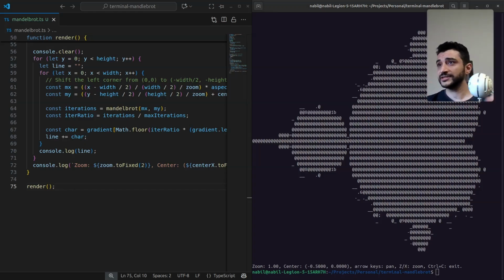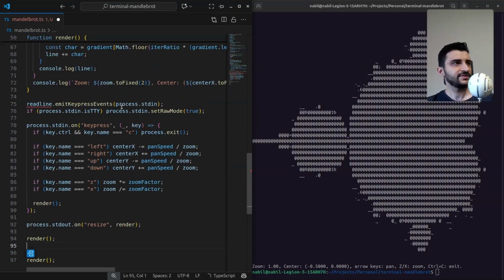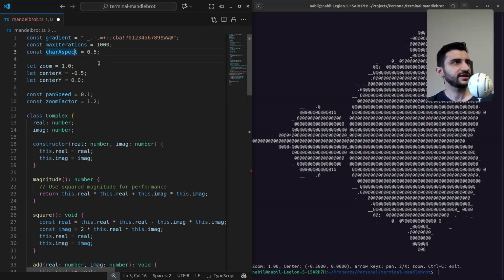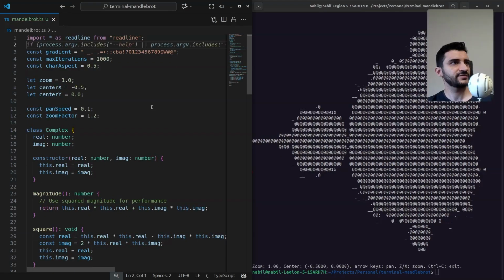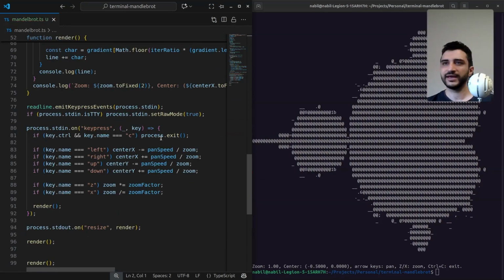I wasn't familiar, honestly, with using the terminal with TypeScript and all that. So I asked the AI to help me with it, and it created this code, which is fairly straightforward. This part, so yeah, we're using the readline library. So let me actually import that in here at the very top.